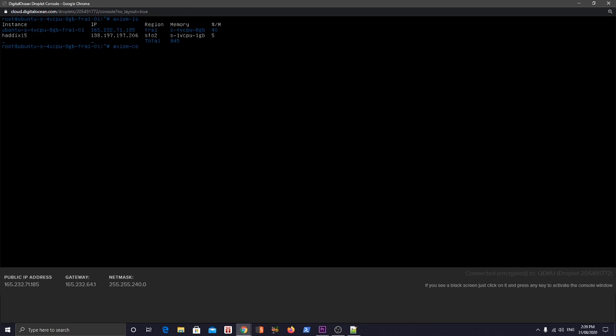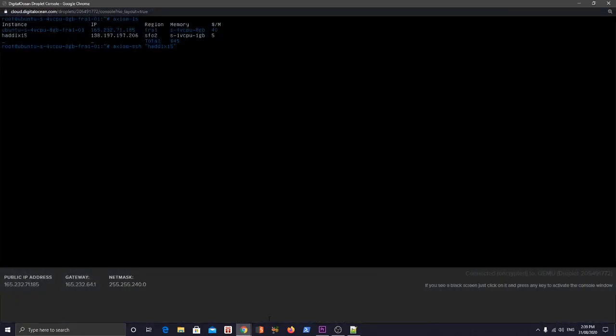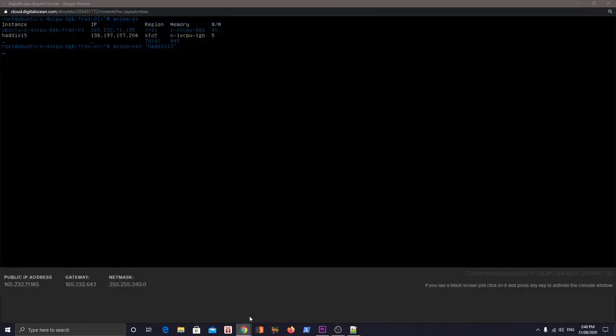Is it connect and then the...? Actually, it's SSH and then the instance. So SSH, and it would be Haddix 15. I'm pretty sure that's what I need to do, but it's not working. I have no idea. It's going really slow. Maybe I just need to restart the box, which I thought I already did, but maybe I didn't. Do you know what? I might just create a new droplet, and I might just let that go.